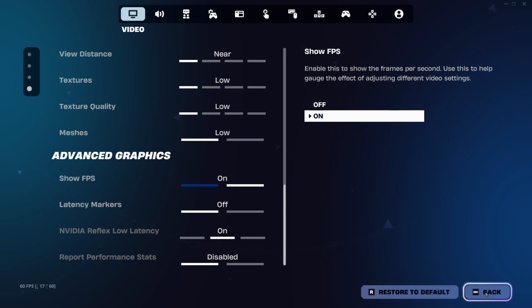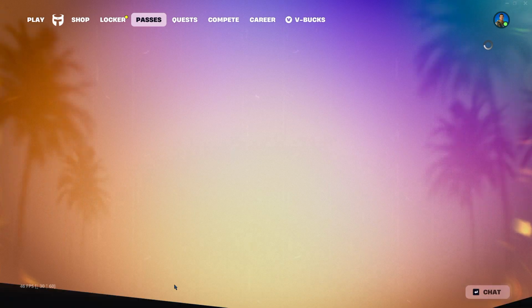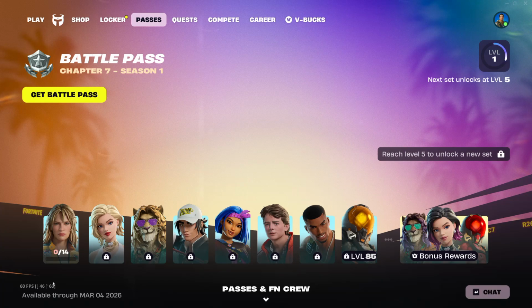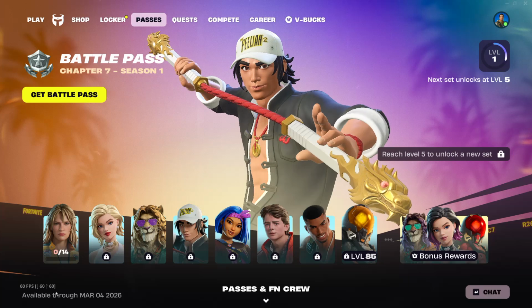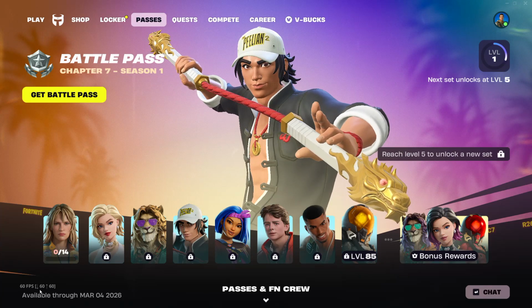Now once doing this, you can simply go back, and now you can also notice the FPS are visible right here at the bottom left corner of the screen. So that was all for this tutorial.